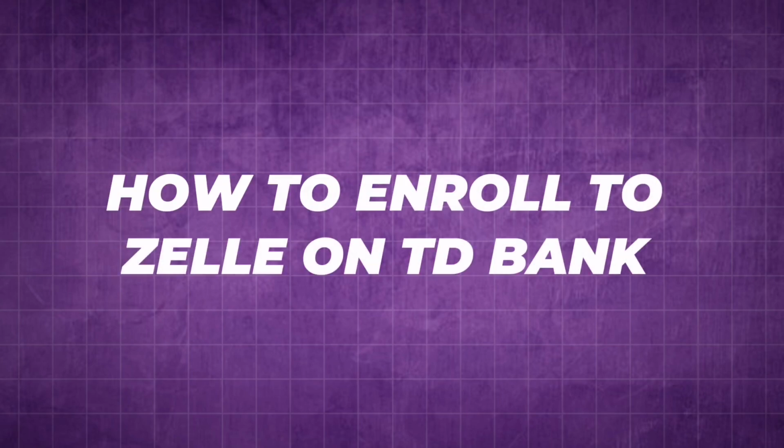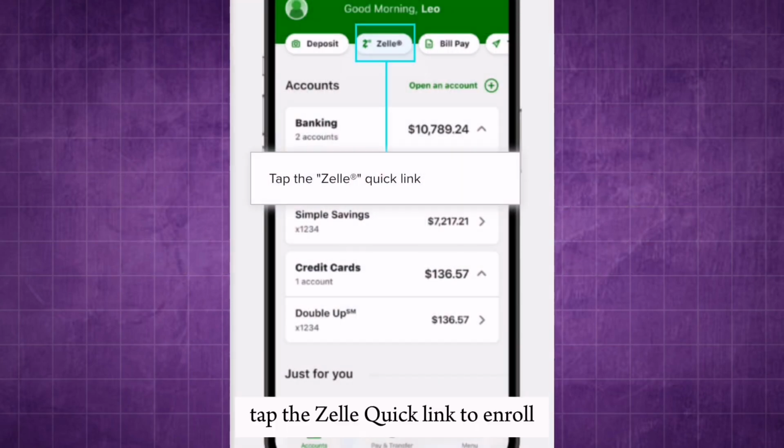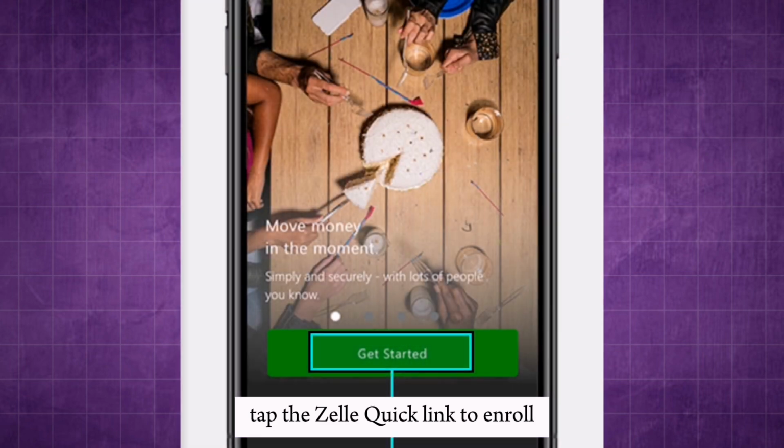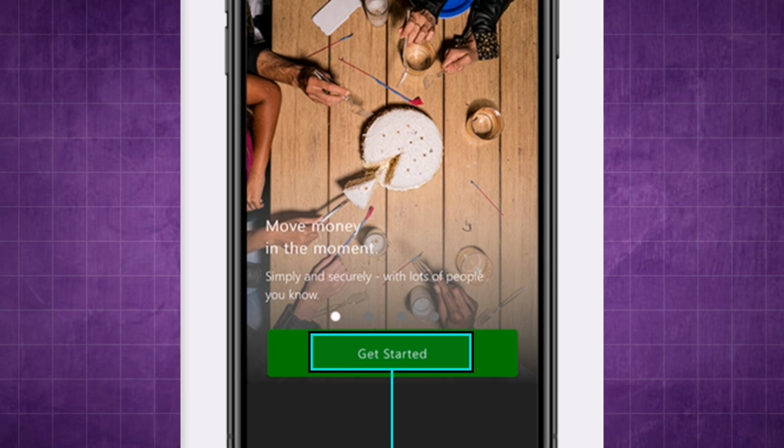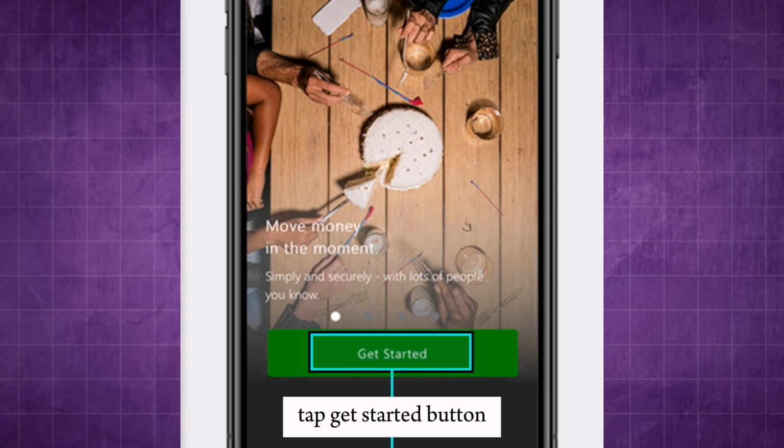How to enroll to Zelle on TD Bank. Tap the Zelle quick link. To enroll, you'll need a TD Bank personal checking or money market account and your email address or US mobile phone number. Tap Get Started button.